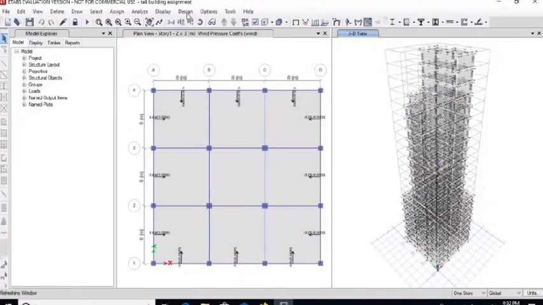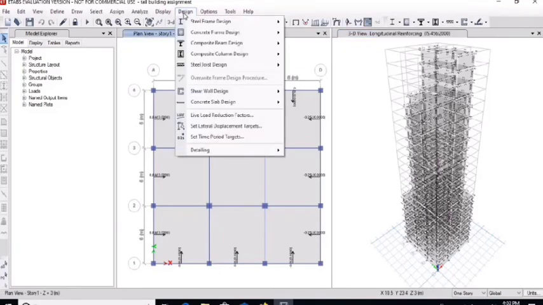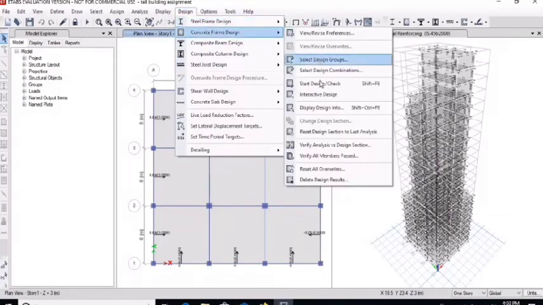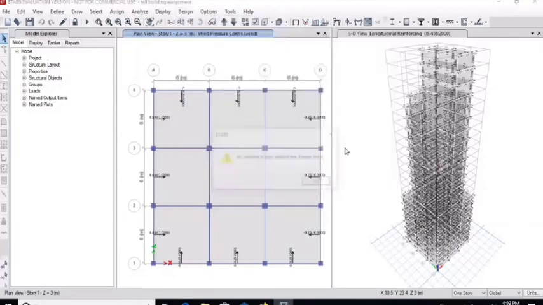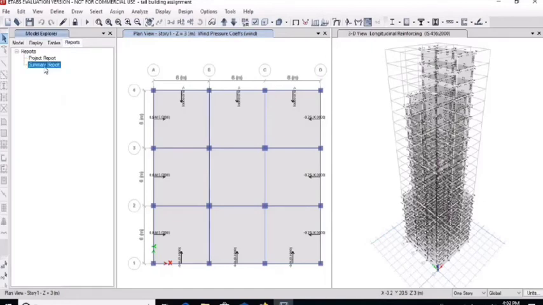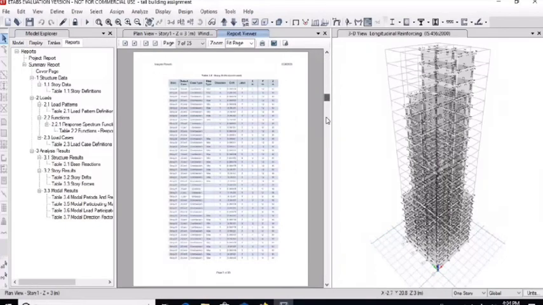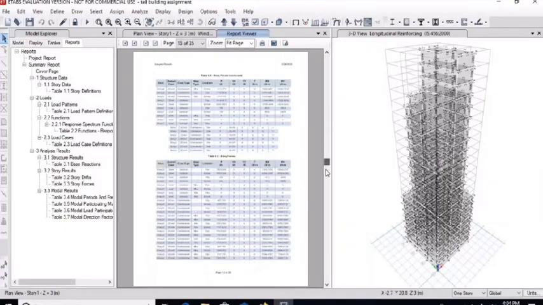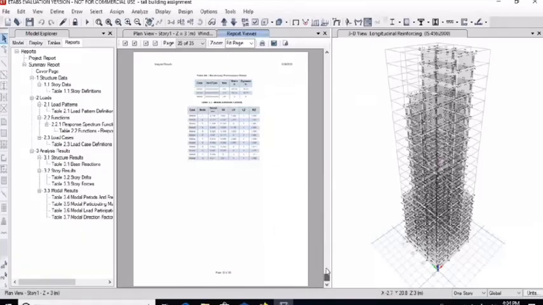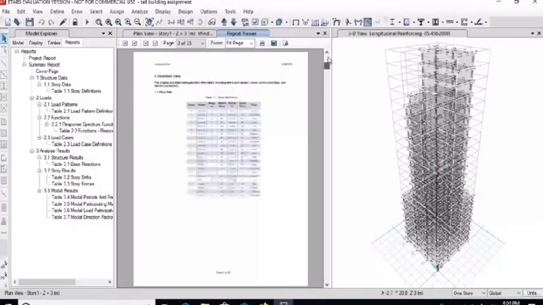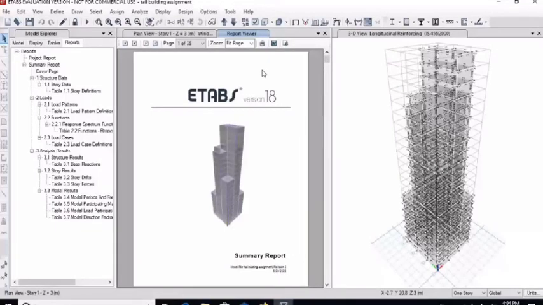Now go to the design menu and concrete frame design and select verify all members passed. All members passed is shown by our software. Then go to the reports, summary report. This is the full report of our building design. All the details are given in that report. In this way the design is complete.